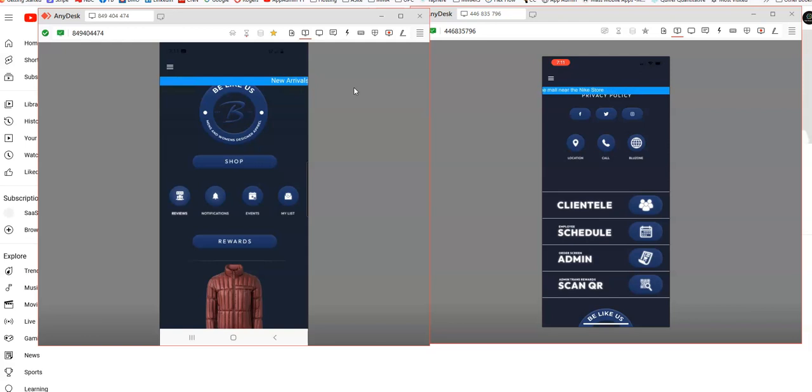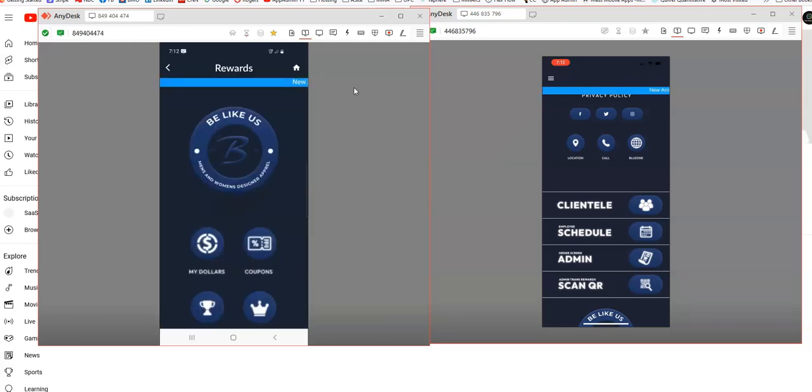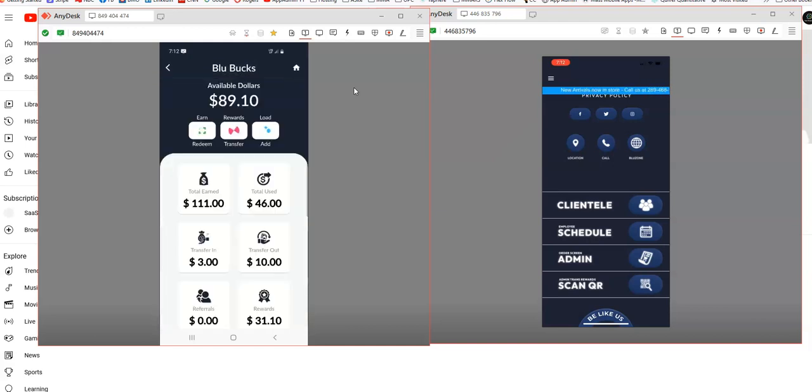I'm going to go into my rewards on my customer device, on my customer profile, and click on my dollars. This is a transaction-based reward system. You can see that I've got $89.10. This is a standalone system. You don't need anything else except this. It's really easy to use.